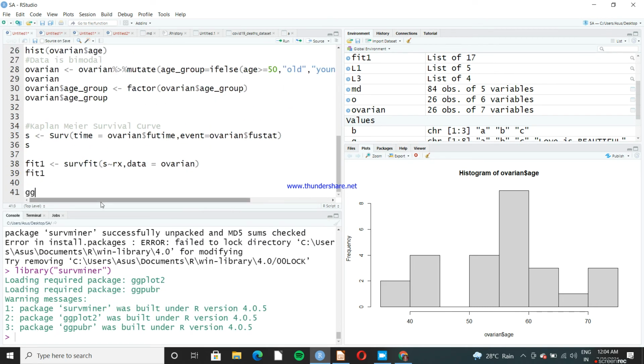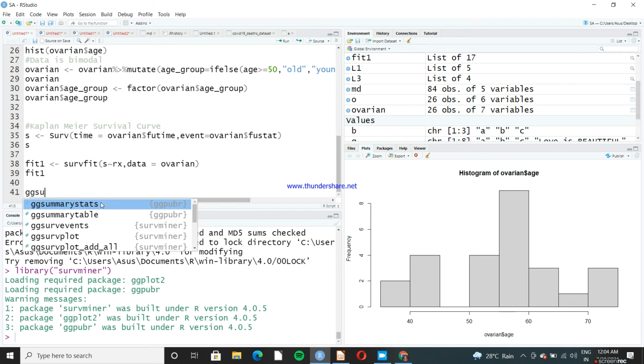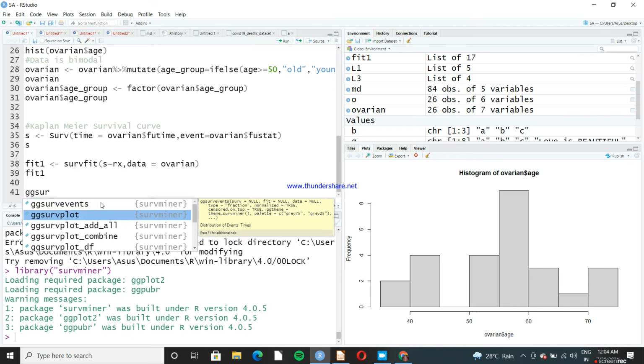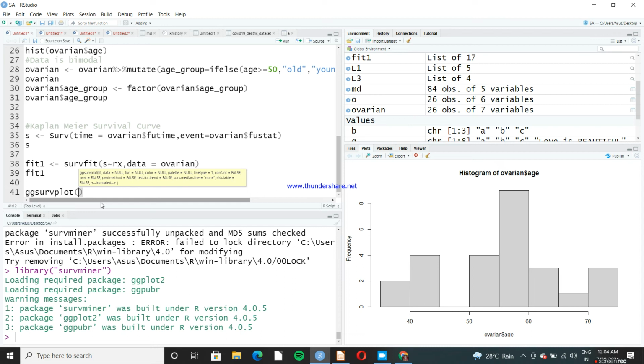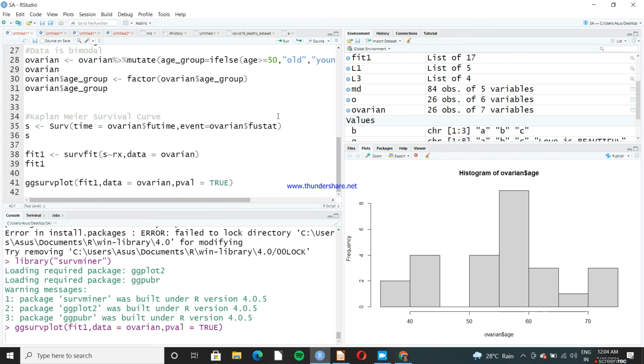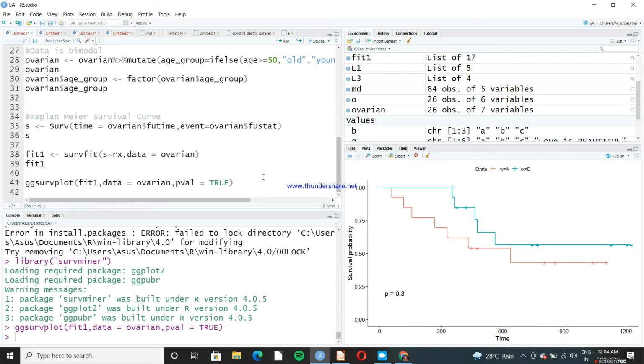Let's check it. Come on now. Yes, ggsurvplot, we'll write fit1, data is ovarian, and now pval is TRUE. Okay, so we'll check. Okay, so this is the Kaplan-Meier curve. So let me explain this.